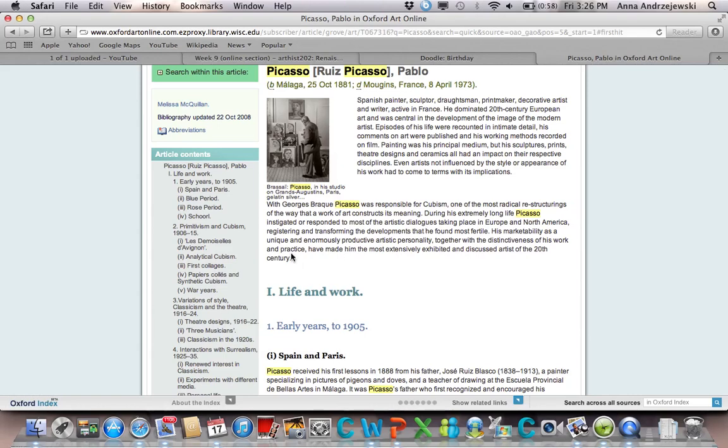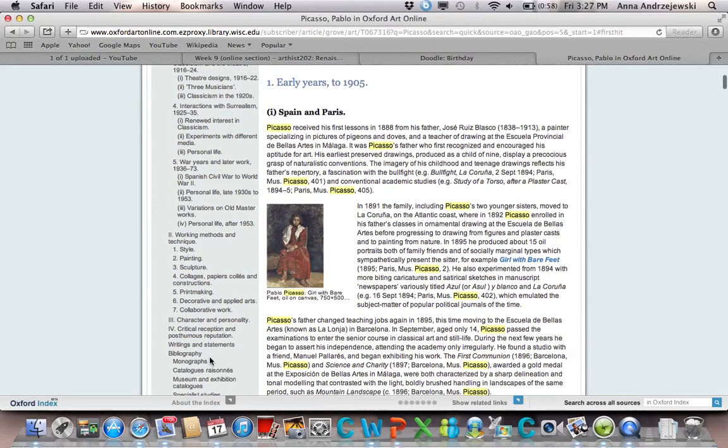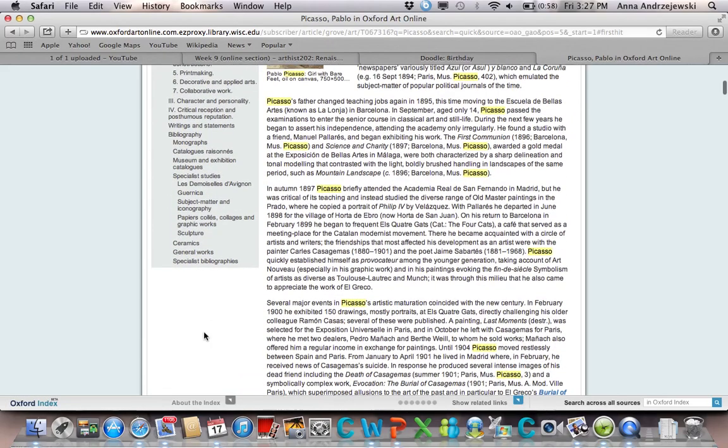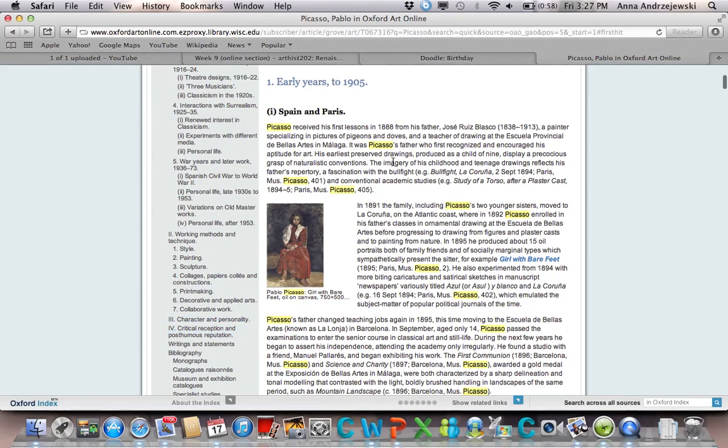A few things to point out here include that there is an article table of contents on the left that takes you through a wide variety of things, ranging from his life to his working methods and technique. If you go to the bottom, you'll see there's an extensive bibliography. You might want to write some of those sources down. They could prove helpful for your research project. You can see it highlights the search term within the article itself, and if you're lucky, the article will have images in there as well.